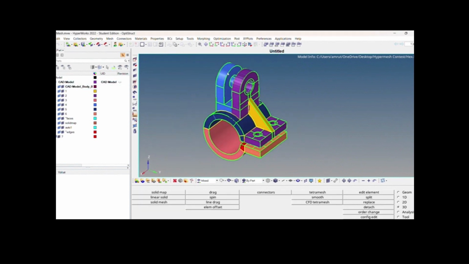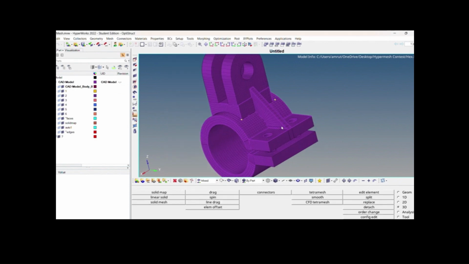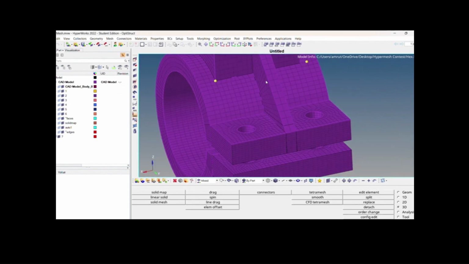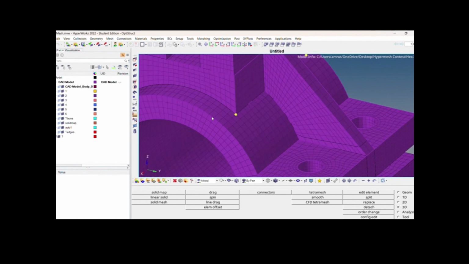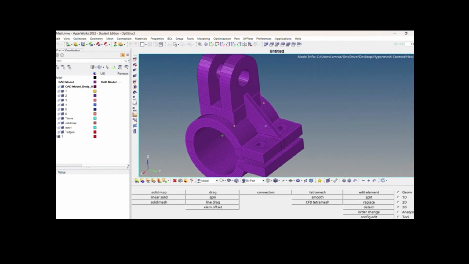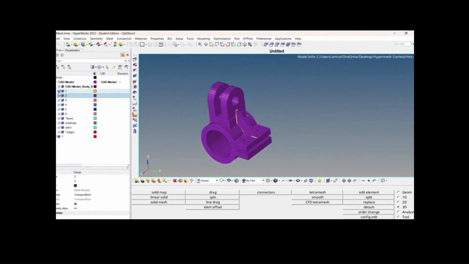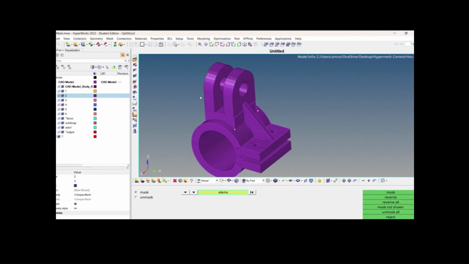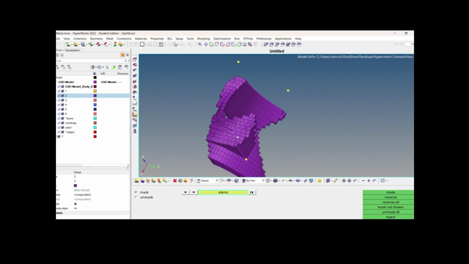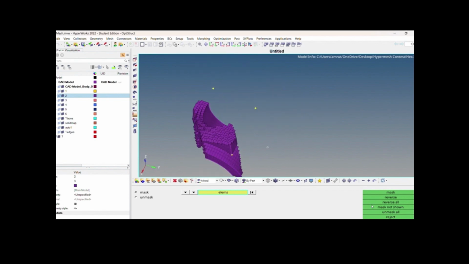Now, this is how we can create a hex mesh. Now, our final component looks like this. Hex mesh is done here. We can see it by using the mask command. Go to mask, just click on mask. We can see a brick-like structure is created. It means our hex mesh is done.